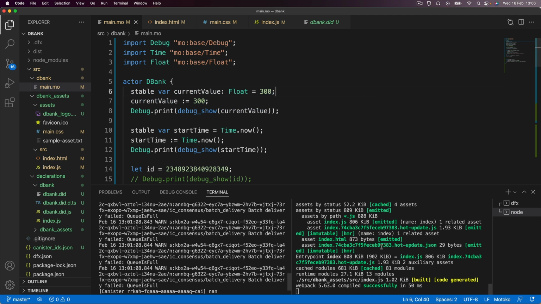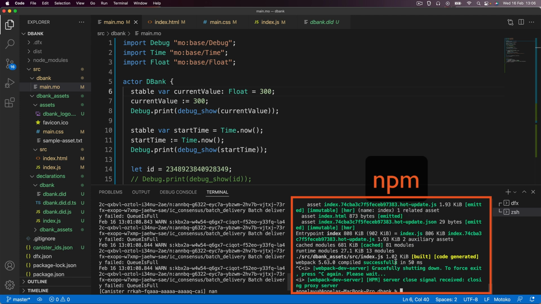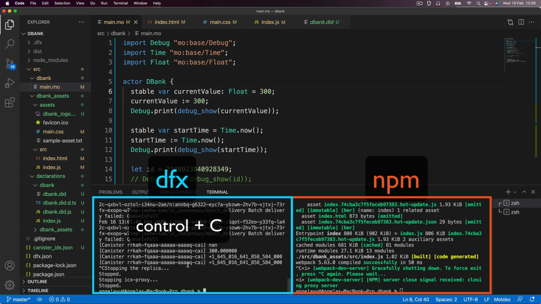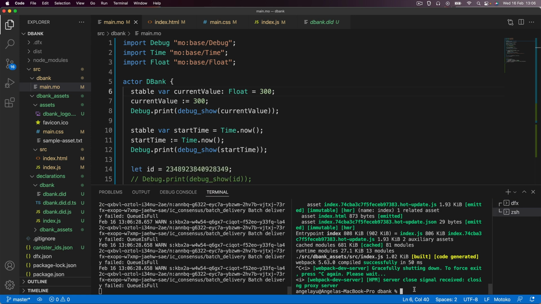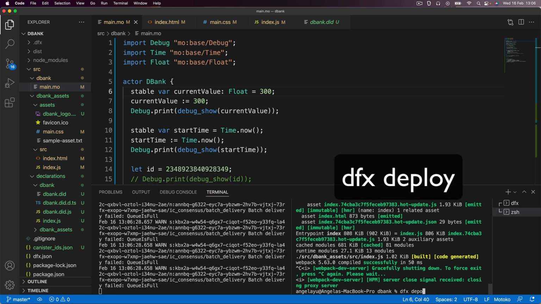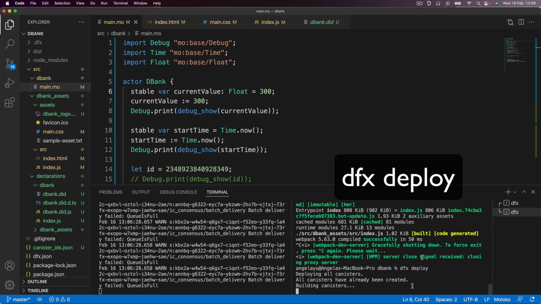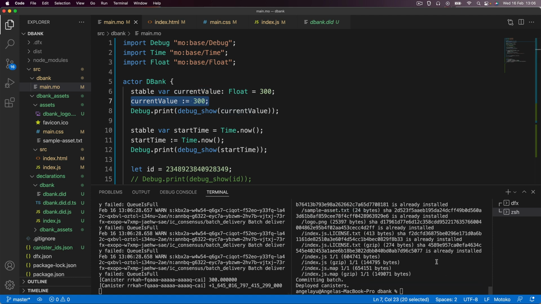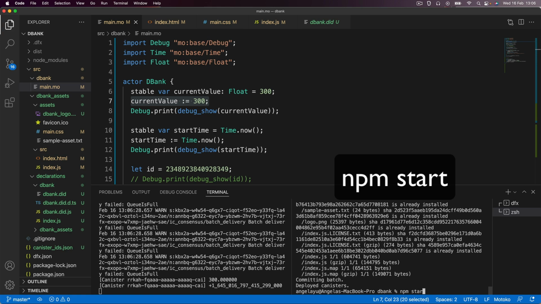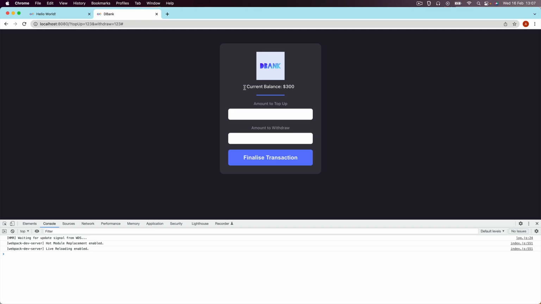So I'm going to save this file, and then I'm going to end all of these processes with a Control-C. So this is the NPM, this is the simulated ICP. Now that both of them are ended, let's spin everything up again. So dfx start over here, and then over here we'll do the dfx deploy to make sure that this new code gets updated, and we reset the current value to 300. And then once all of that is done, we can again use our npm start to spin up our server. And now if we come back, you can see our current balance is being set back to $300.